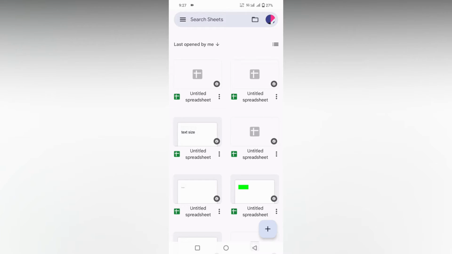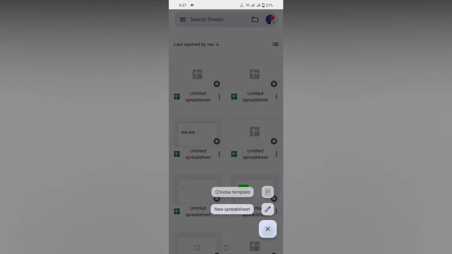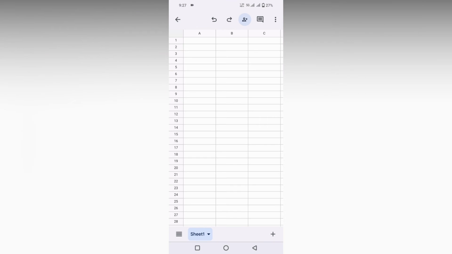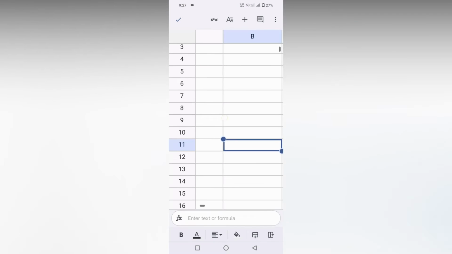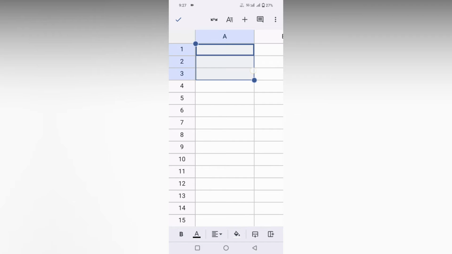So how to change the cell color on your Google Sheet mobile, I'm just going to show in this video. Click on the plus symbol, then click on new spreadsheet. I just opened a new spreadsheet here. I just need to change the cell color on the first, second and third.